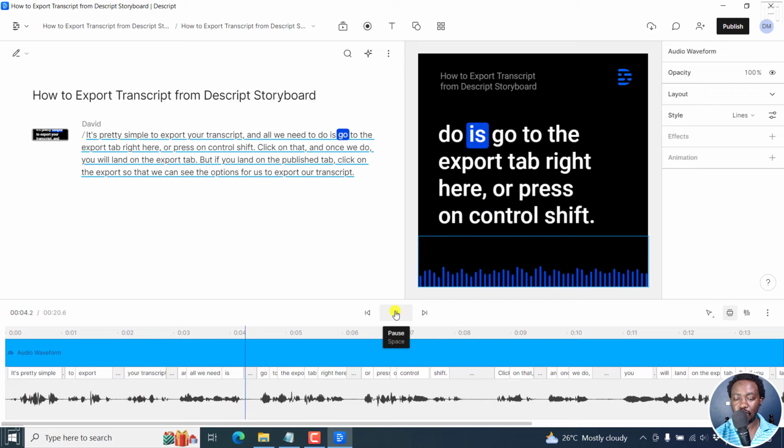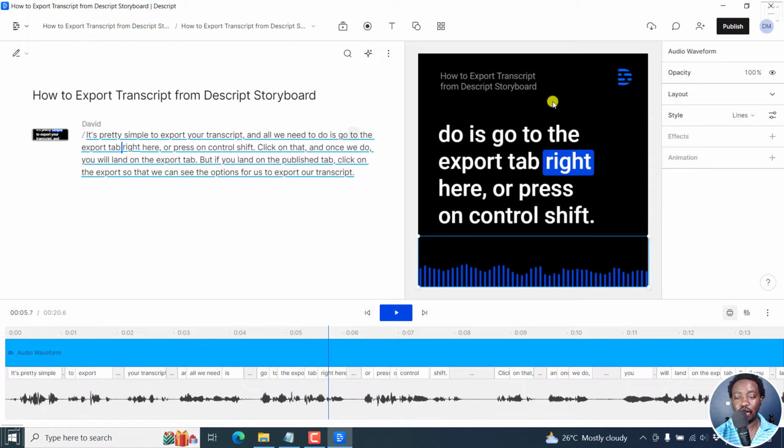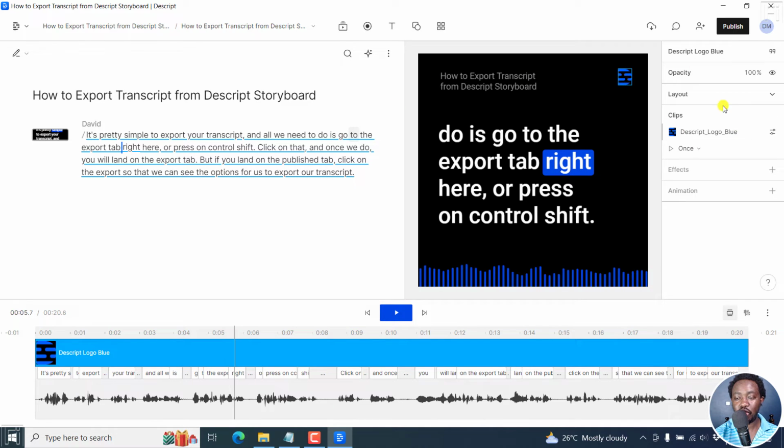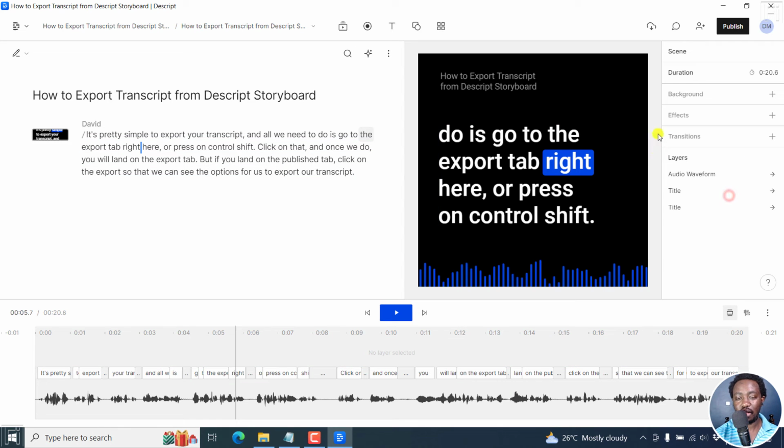And all we need to do is go to the export tab right here. It's right there. You have quickly converted your content. Now, if you're on the paid plan, you can always change this particular logo and all that. You can change it to whatever you want it to be. You can delete it if you're on the paid plan, and so on and so forth.